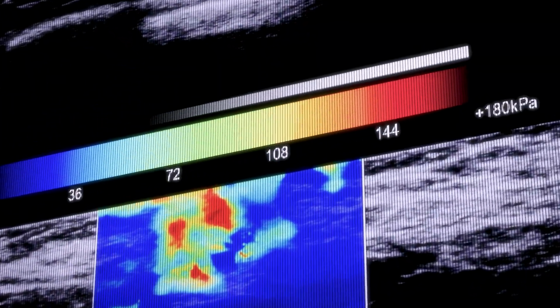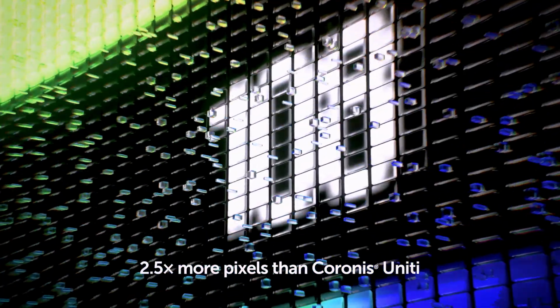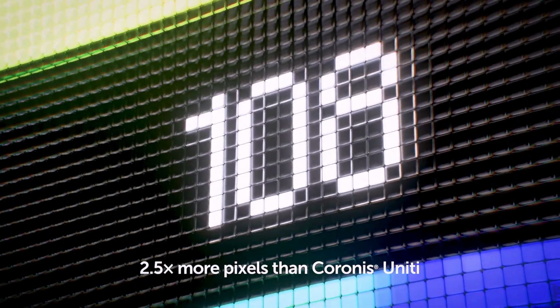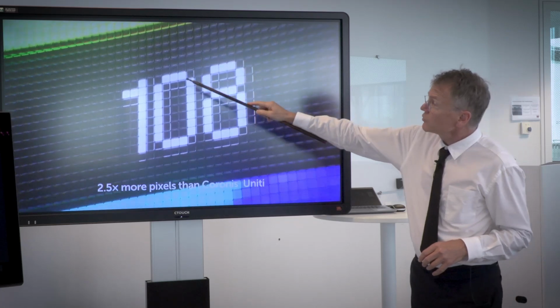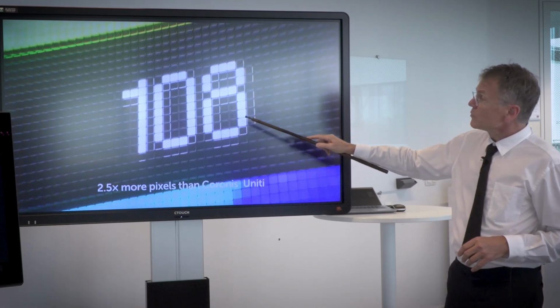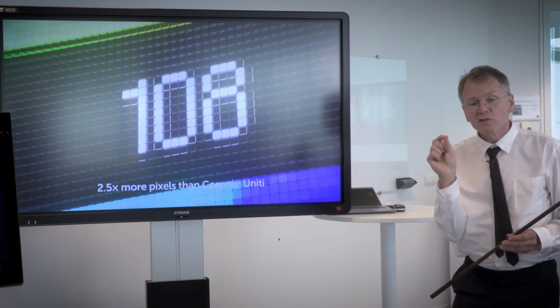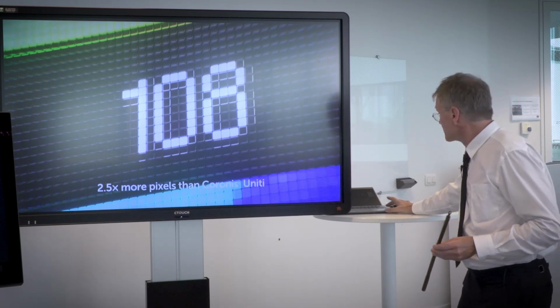Now here, we're showing how the higher resolution is generating a sharper image, right? If you have more pixels to represent the same information, then you get a sharper image. You can see, you can resolve smaller details.